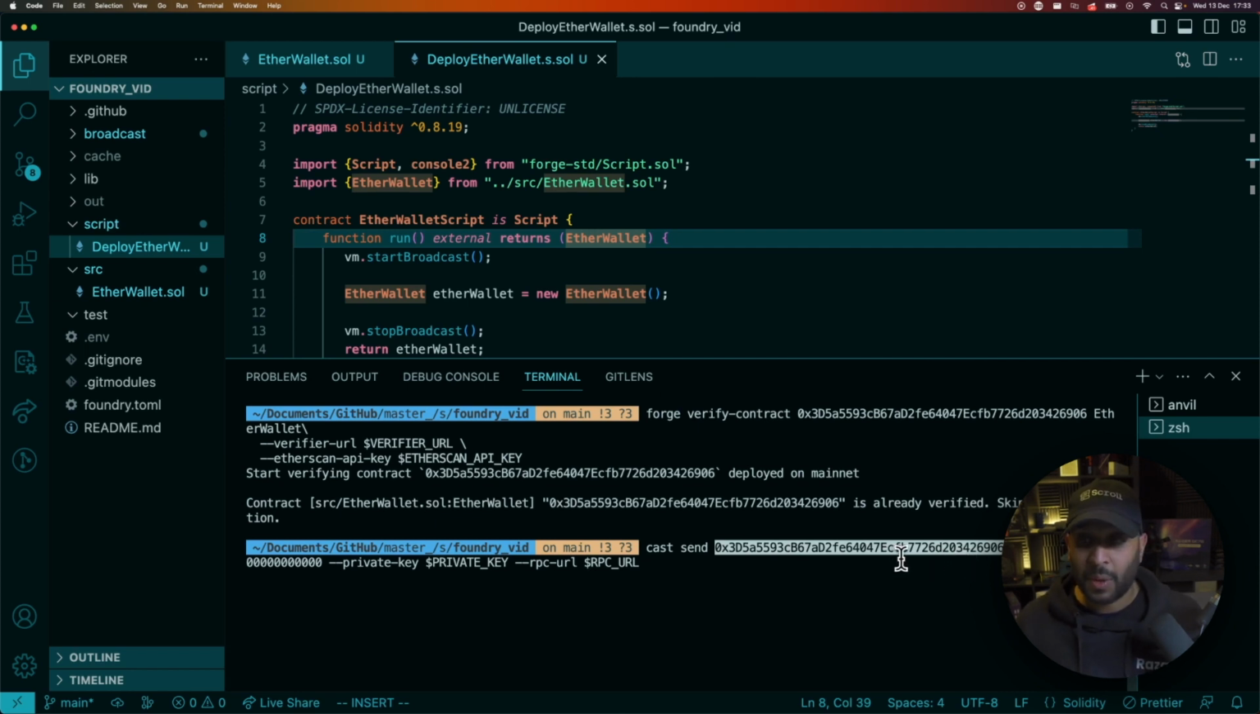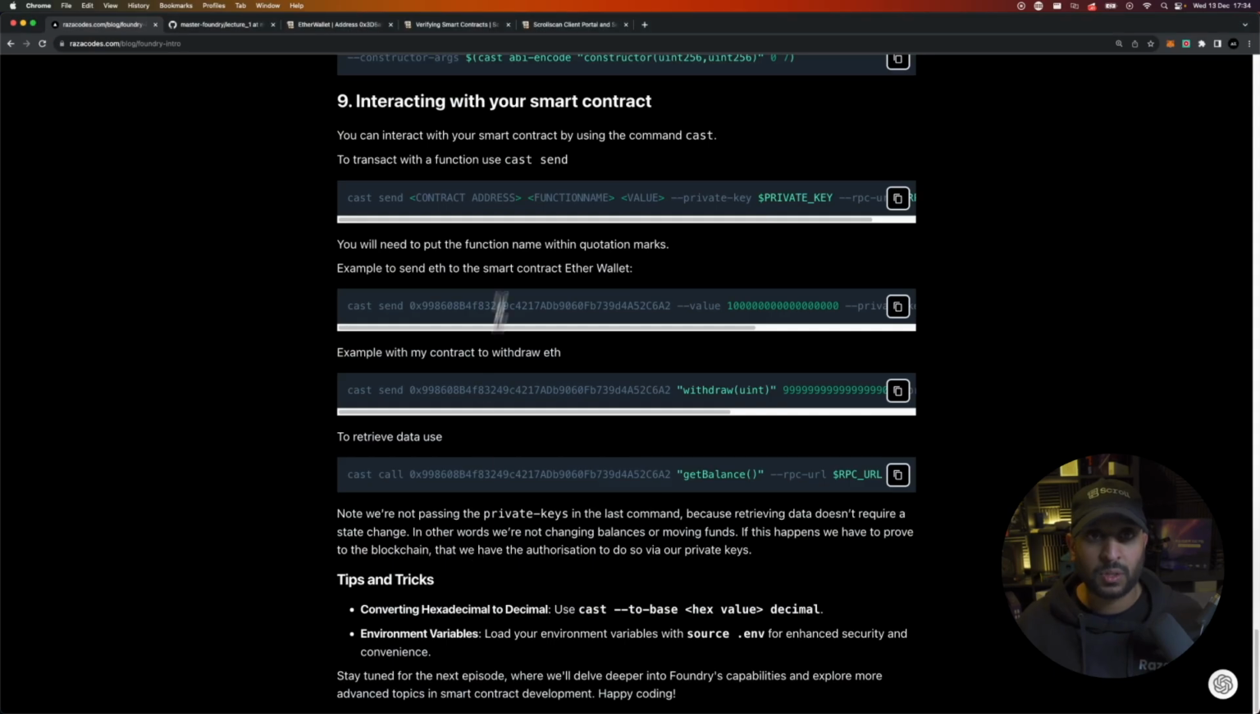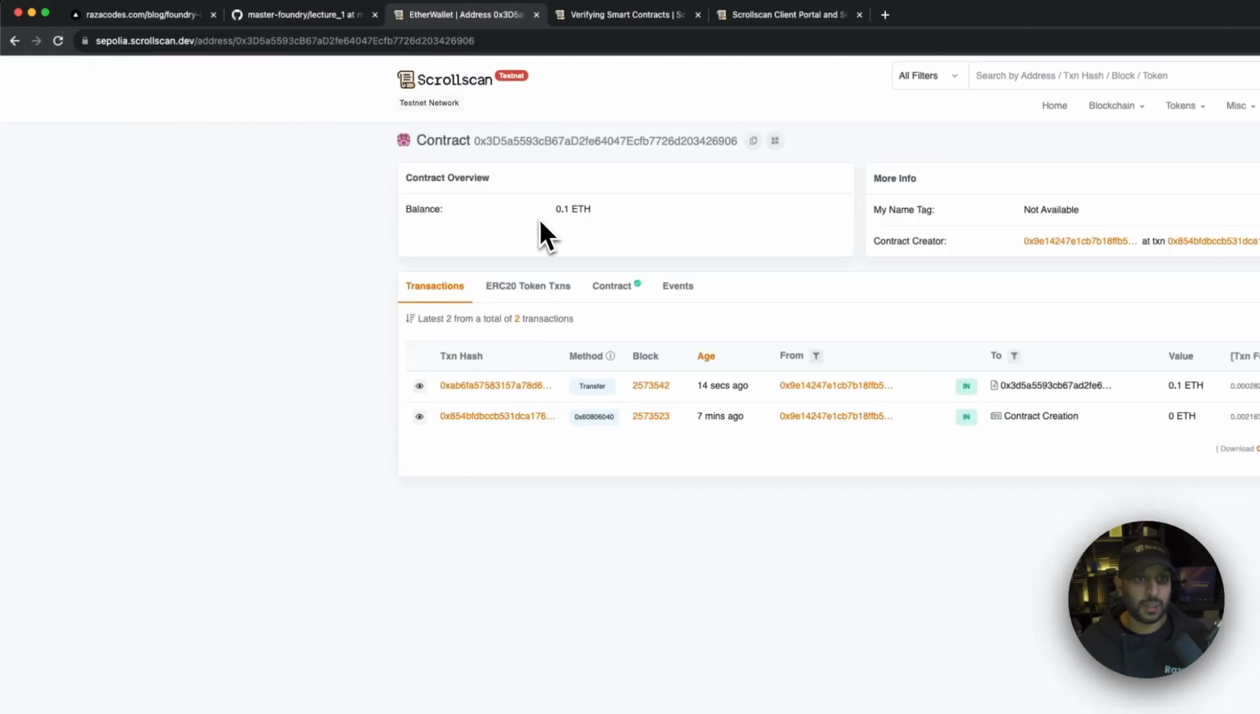So in this case, I'm only passing 0.01 ETH. I'm going to go ahead and press enter. Awesome, my transaction went through. If I go back to Etherscan, go to transactions, I refresh the page. Over here you can see I've sent 0.1, not 0.01 ETH. Cool. Now I can see the balance over here.